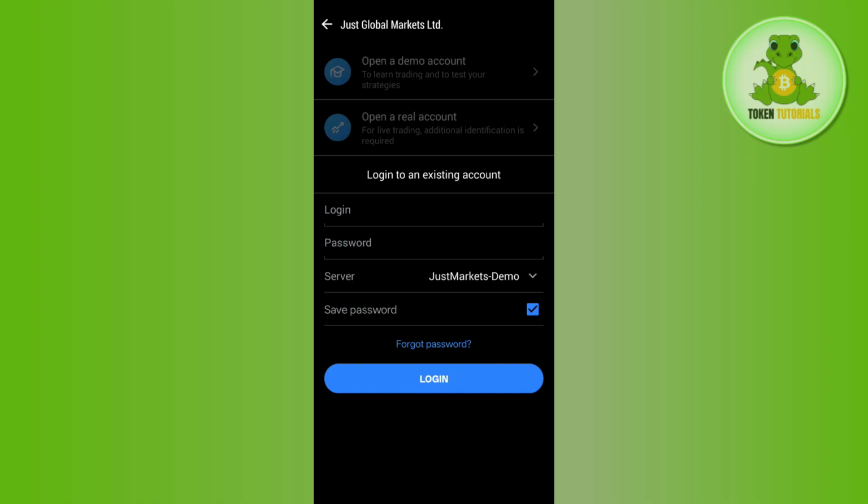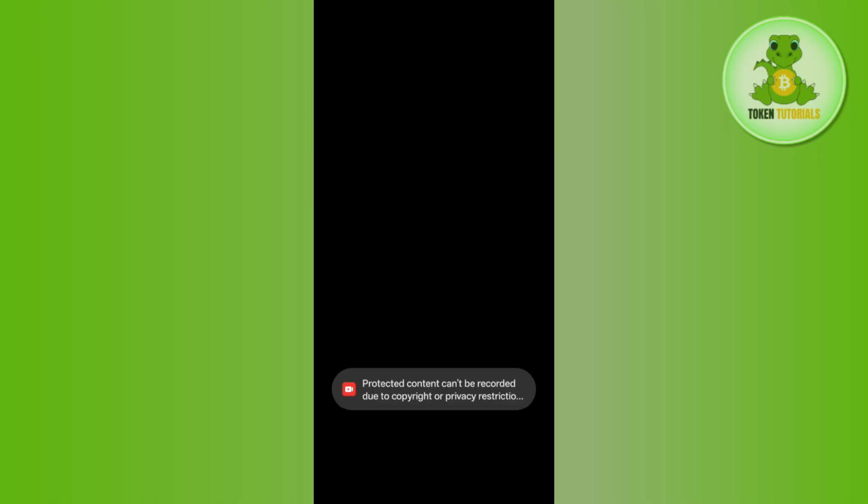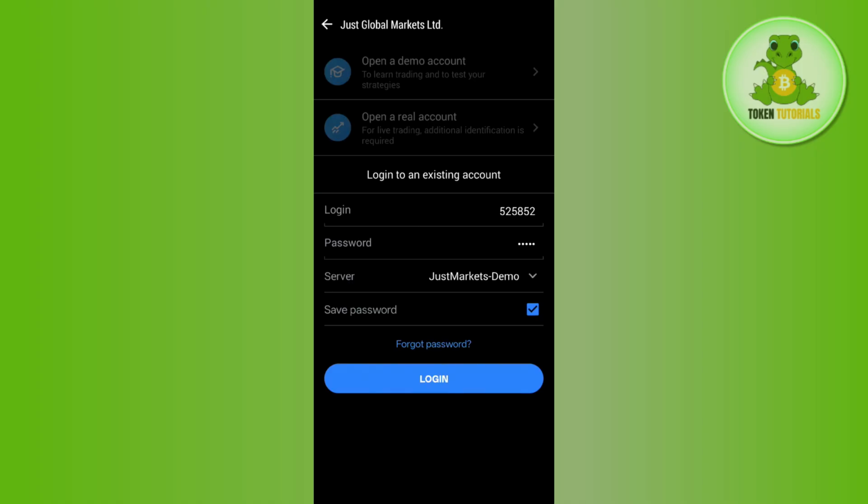After that, you just have to go back to your Just Markets account. From there, you need to copy the login ID first. After that, paste that login ID over here. Then again, go back to the Just Market account, and from there, copy the password that is associated with your MT5 account. Then simply paste it over here. Then tap on the option of login. This way you will be able to connect your Just Market account to MT5 in 2026.